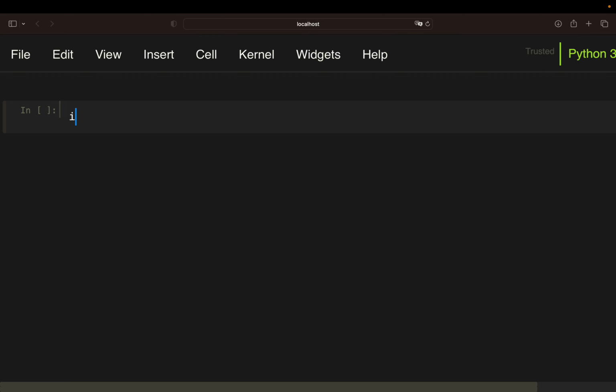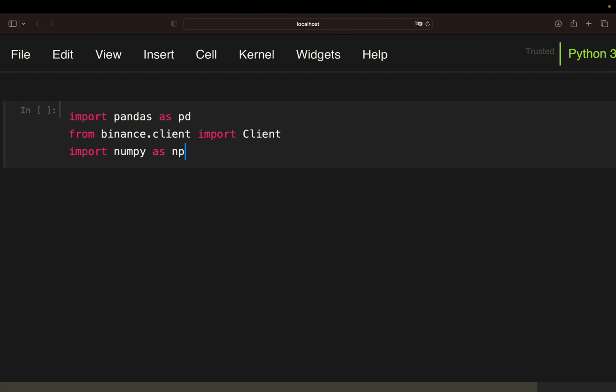Alright, let's get started. We need some libraries, pandas for data handling. From the Python Binance library, we need the client. So from binance.client import Client. That makes pulling data using the API very convenient, so I recommend doing that using the Python Binance library. We need NumPy for calculations, e.g. calculating log returns. And I'm also going to instantiate the client.